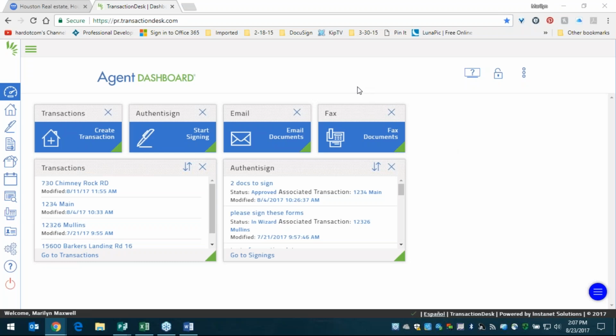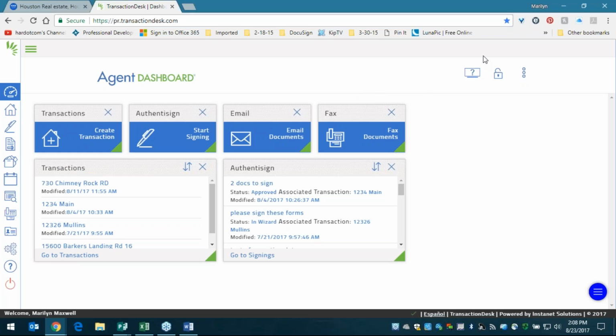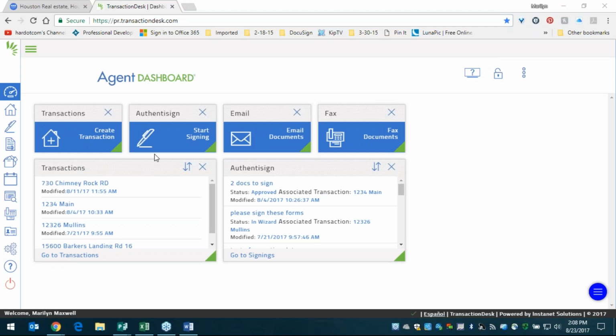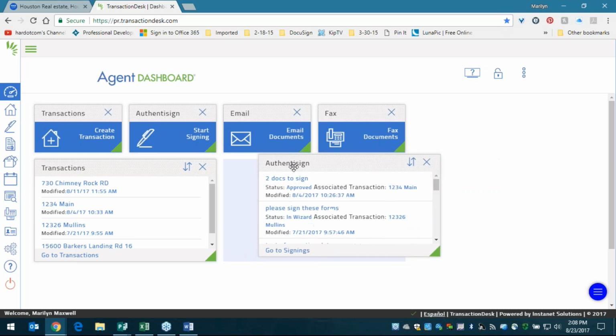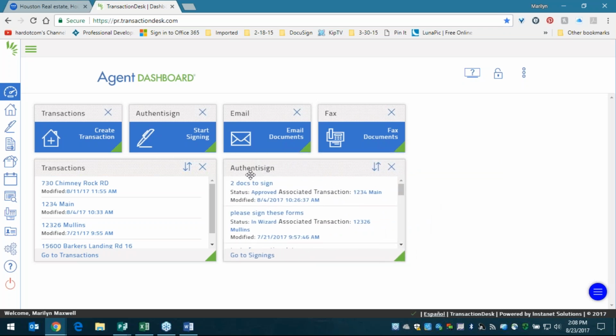When you first log on to TransactionDesk, you'll see something that looks similar to this. On my particular dashboard or home screen, I've customized it to include the transactions and AuthentiSign widgets. You can customize this to show whatever it is that you would like. You can have as much or as little on the page.